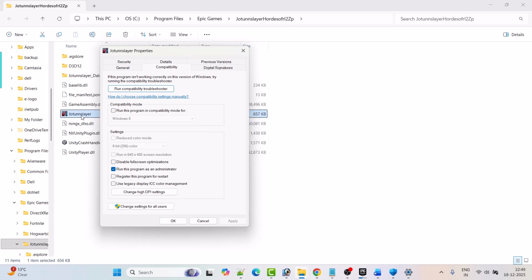Then launch the game from the game installation folder from here itself and check if a problem is solved or not. If not, then check mark run this program in compatibility mode for Windows 8, hit apply, OK, and then launch the game from here and check. If it's still not working, then from here select Windows 7, hit apply, OK, then launch the game and check.